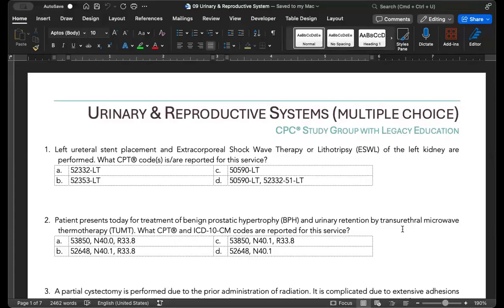Okay. So let's start off with question number one. We have a left ureteral stent placement and then extracorporeal shockwave therapy or lithotripsy, which is your ESWL, of the left kidney are performed. So what CPT code or codes are we going to report?